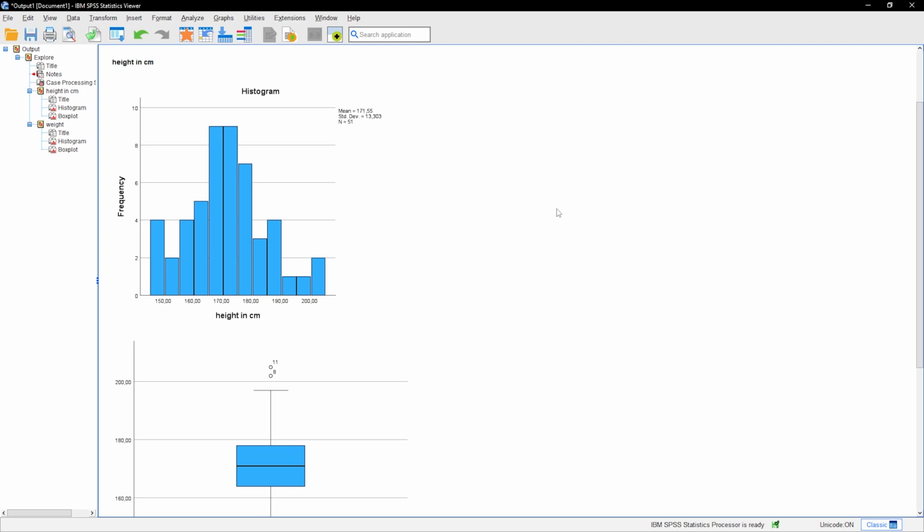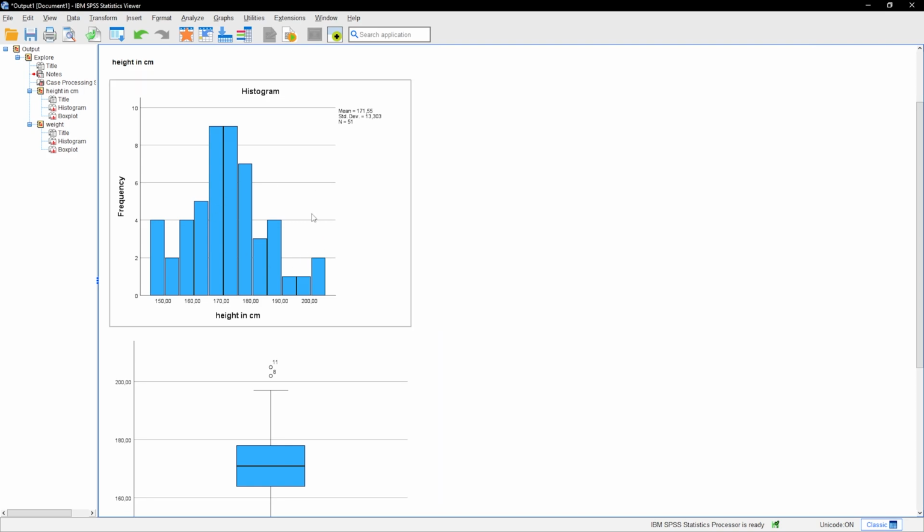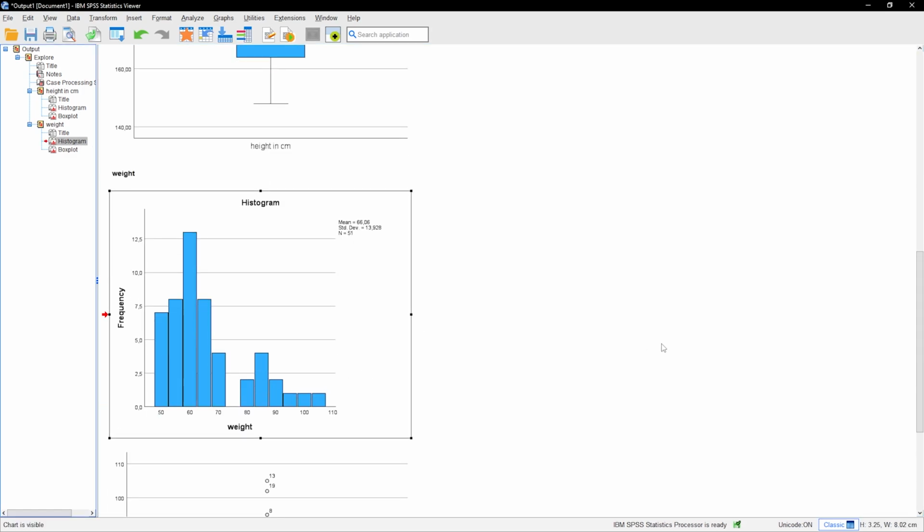The histogram should resemble some sort of bell curve, being symmetrical around the mean in order to be called normal. If your histogram looks like my height variable, you should be fine. In contrast, my weight variable is skewed to the left and certainly not normally distributed anymore.